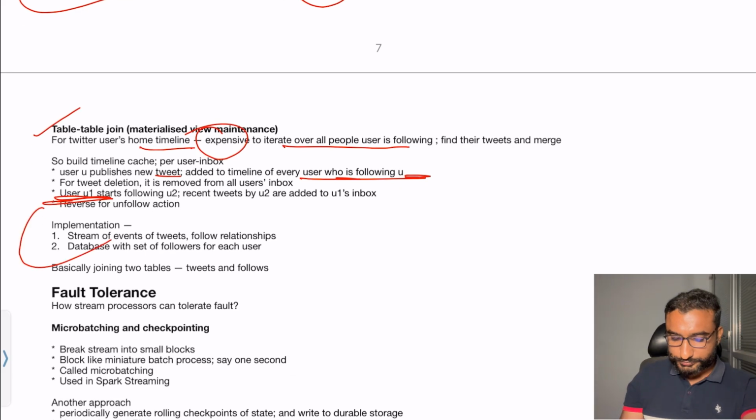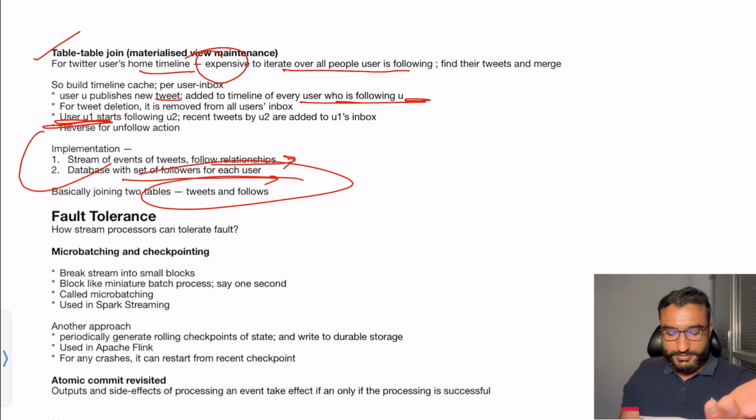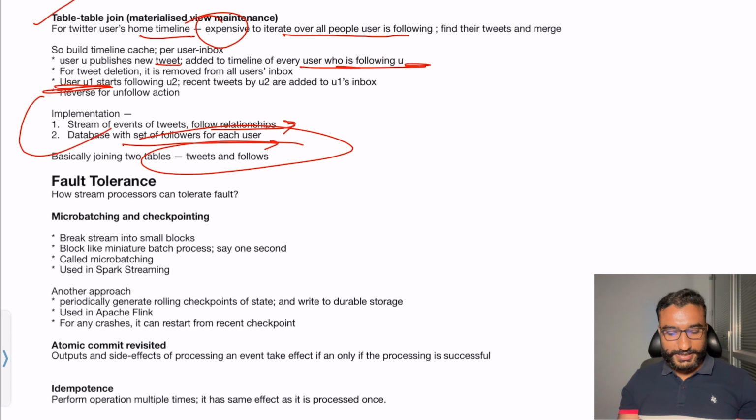Okay, implementation. You have a stream of events of these tweets and follow relationships, and you act upon them. A database with a set of followers for each user. So basically you are joining the two tables, tweets and follows. Okay, so that's the idea of table and table join.